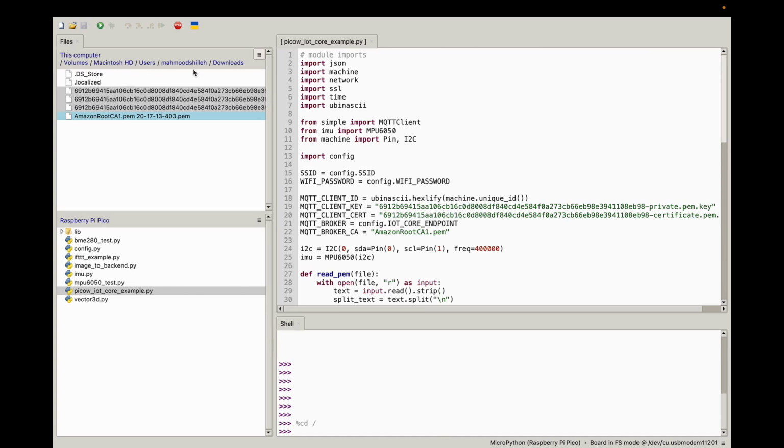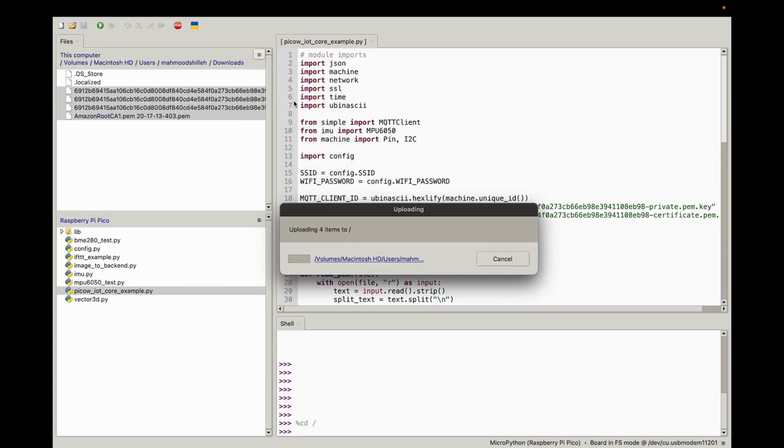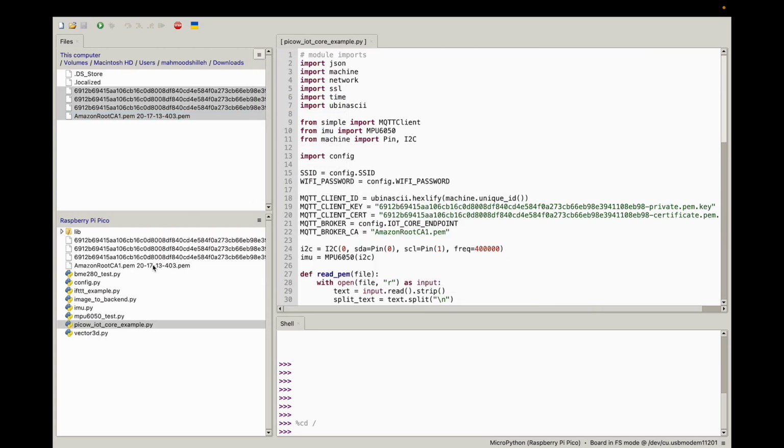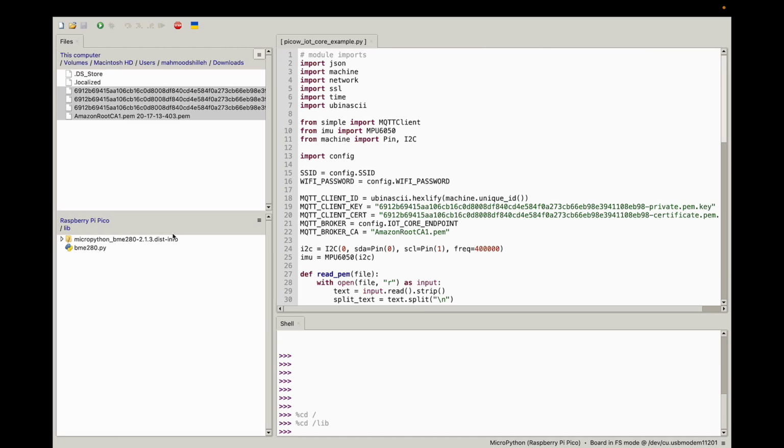So this is your local. I just downloaded it to downloads, and we are going to upload those 4 files to the home directory of our Raspberry Pi Pico W. I just uploaded them, and next we want the MQTT client library.